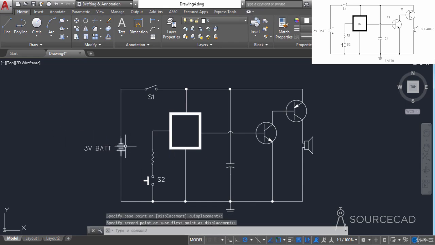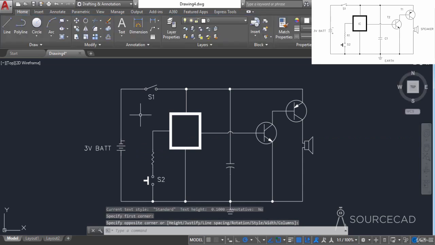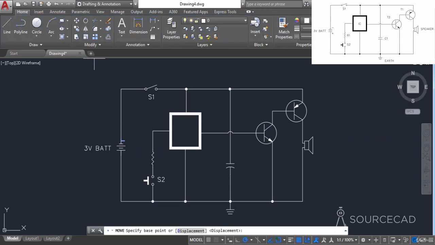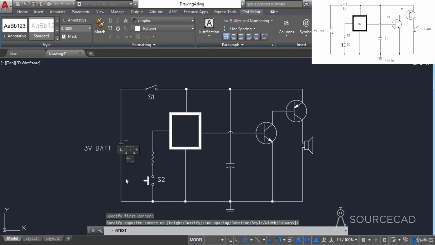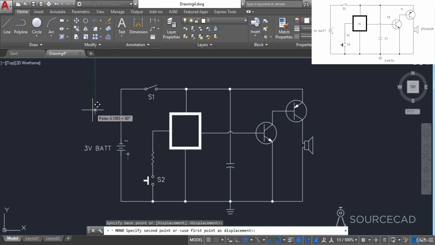Now we need to add the polarity. The polarity signs can be added. So let's go to text, and here it's minus, and let's just move it again a little bit to this side, maybe here, and again here I'll add the positive polarity sign, and there we have it. Again, we need to just move it to place it properly where it is needed, and maybe a little bit towards left. So there we have it.